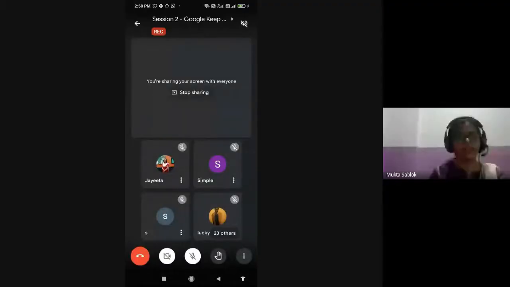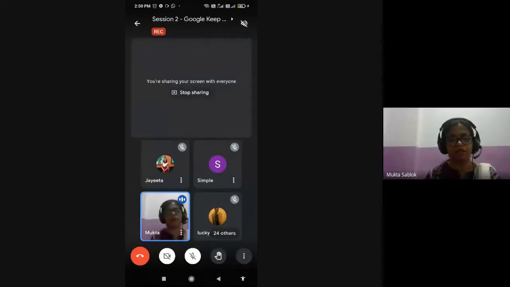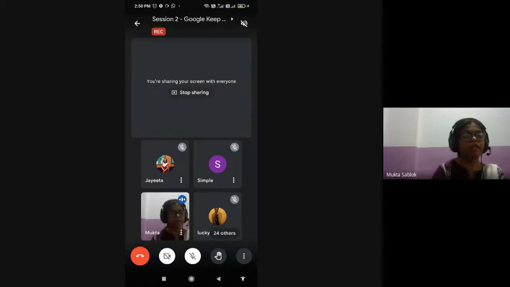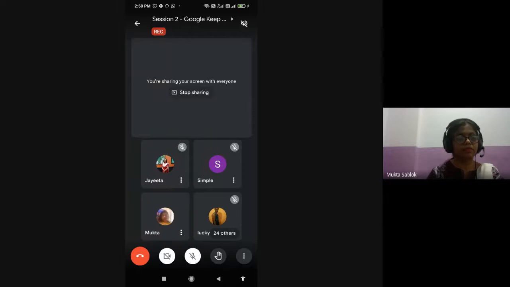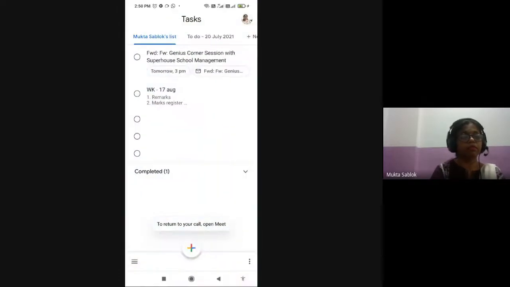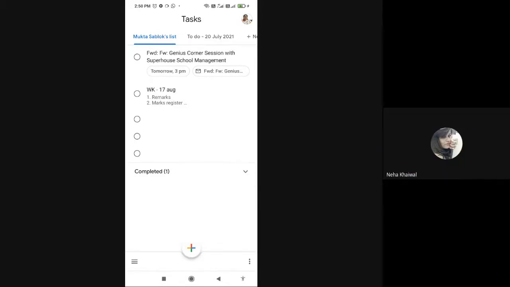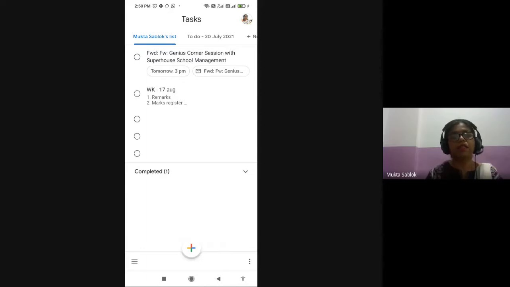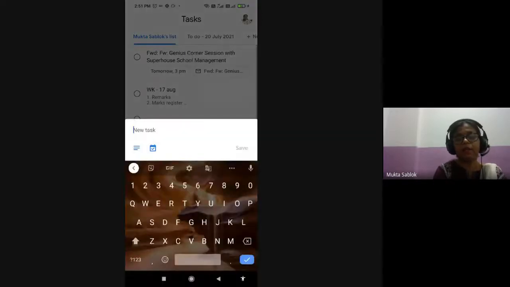I'm just opening the Tasks option from my mobile phone since it's not showing. Let's see if it is visible. Yes, ma'am. So this is Tasks which I have opened from my mobile phone. There is a plus sign at the bottom of this screen, I'll click on the plus sign and we can write a new task.